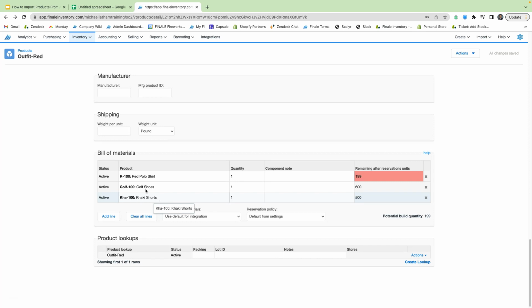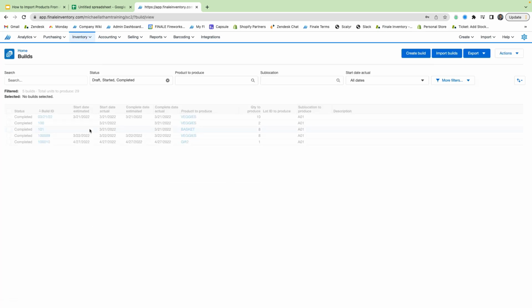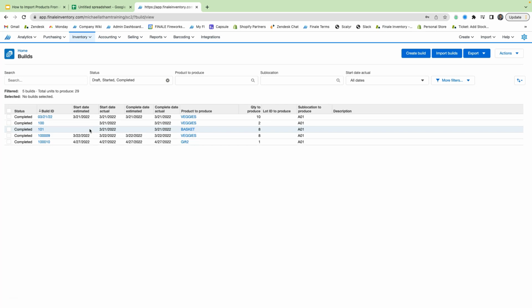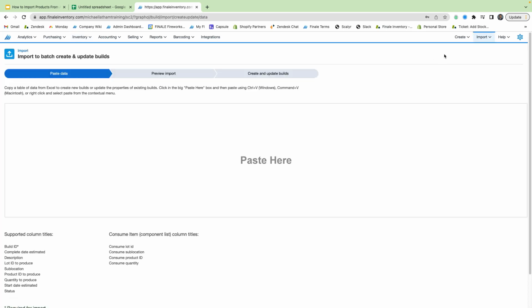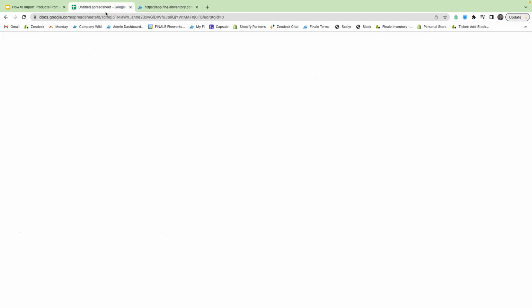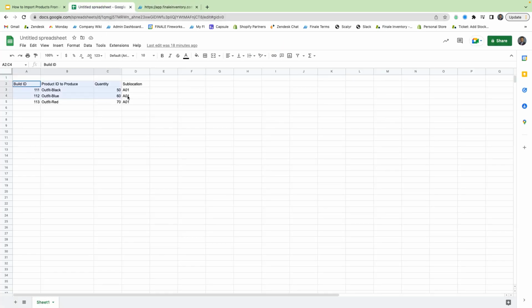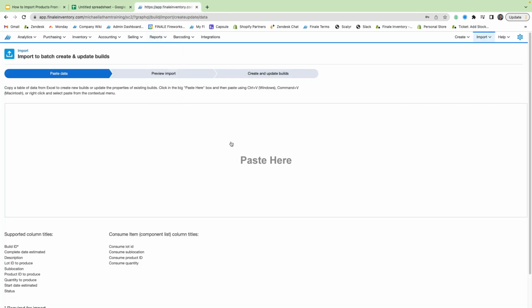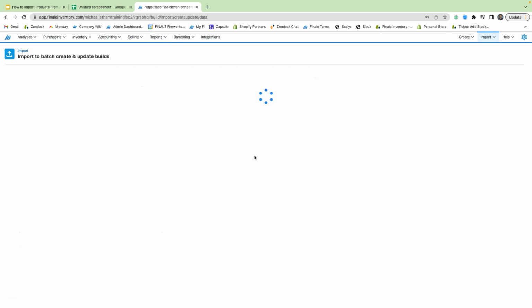All we'll want to do is head to our Inventory tab and select Builds. From here, we see the blue Import Builds button in the top right. We'll just want to select this. And we're ready to take the data from our spreadsheet and paste it in. So let's head to our spreadsheet. Let's copy all of our data. And we can go ahead and paste it in.